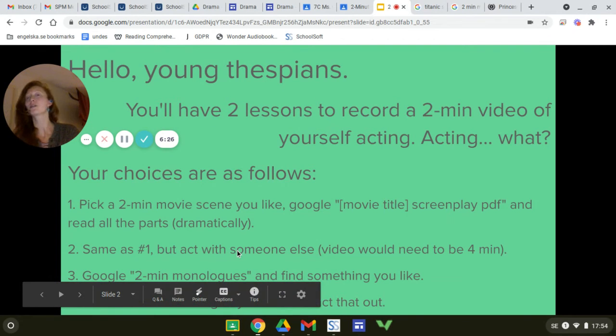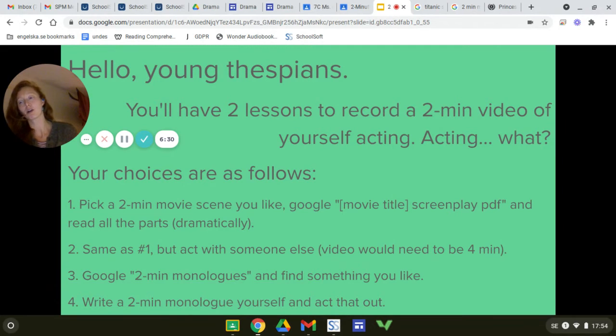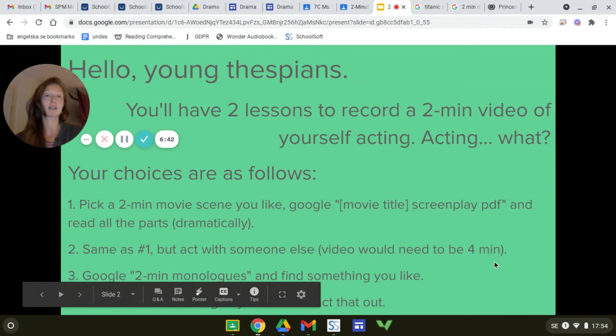Number 2 could also be a little tricky, technologically speaking, because if you're isolated from the person you're doing it with, you might have to do a screen capture while you're both on screen if you're not at each other's house, or you could go to each other's house, but that's up to you. But like I said, 4 minutes.